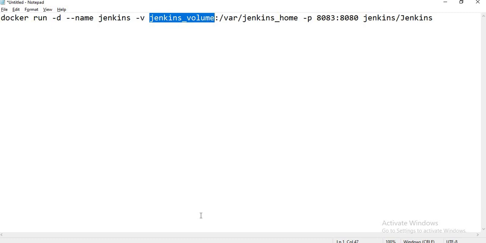This volume will have some location on your Docker host that we cannot choose, by the way. In case of named volumes we cannot choose the location, but when we talk about bind mounts, then we can choose a location which we want to mount from our host system. But in case of named volumes, we do not have a choice here; some location from your Docker host would be mounted to the location from your container, right?